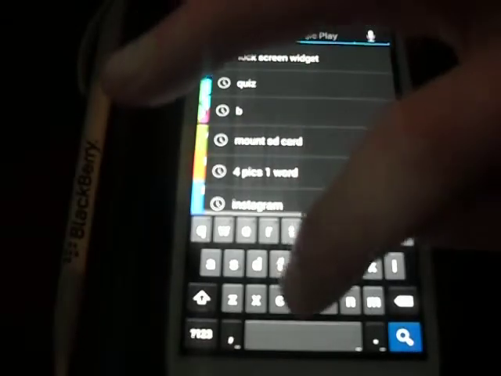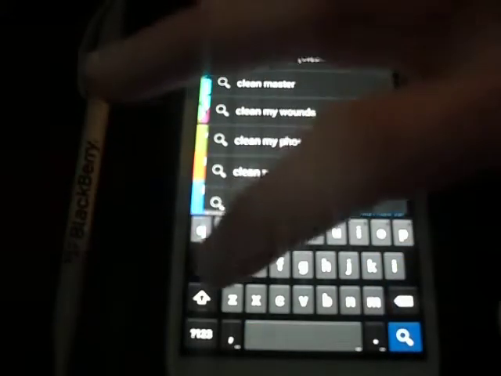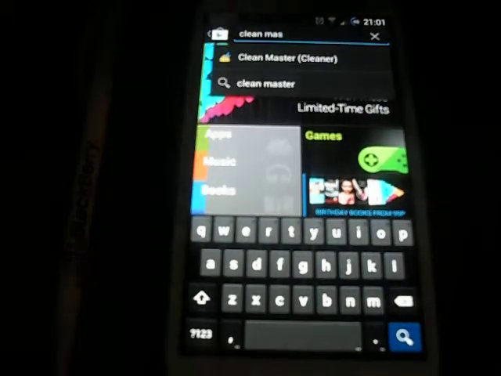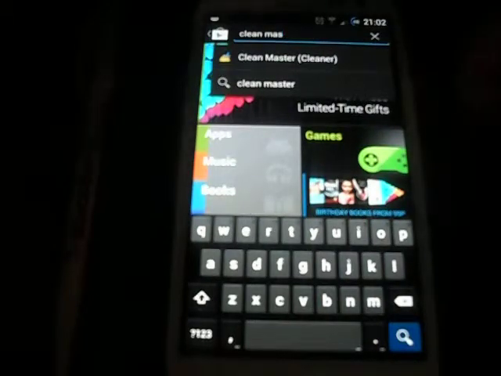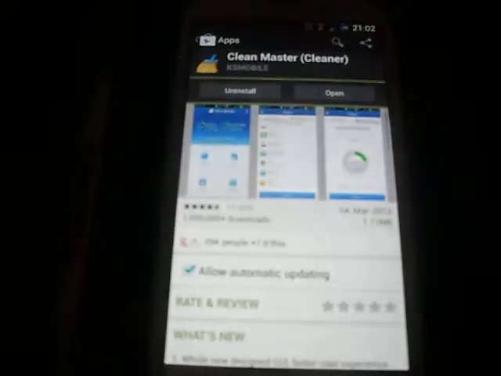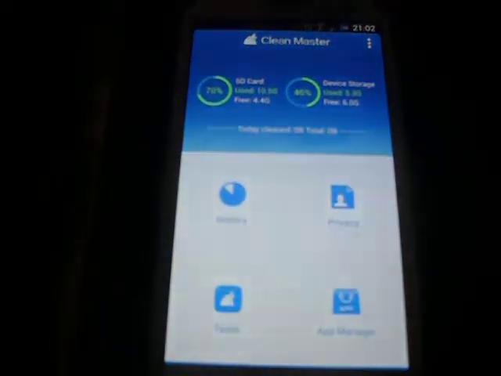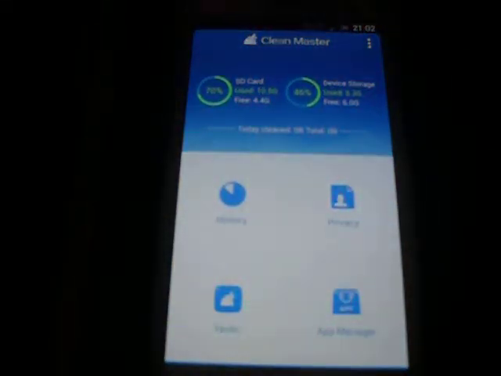Hopefully we find it. There we go. Same type of logo as well as the CleanMaster. Don't know if you can see that. Okay. So all you need to do is literally click install. We're going to open it from here. There we go. Cool little dials that estimate how much memory you're using.